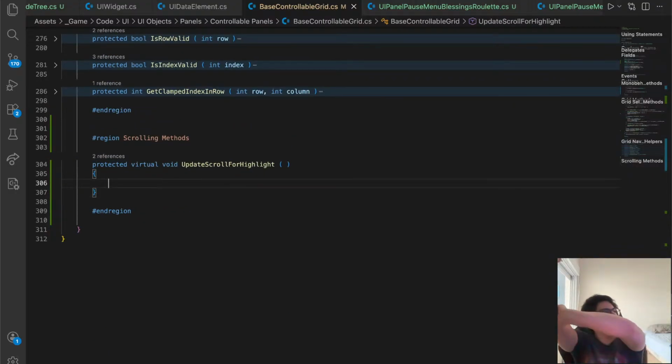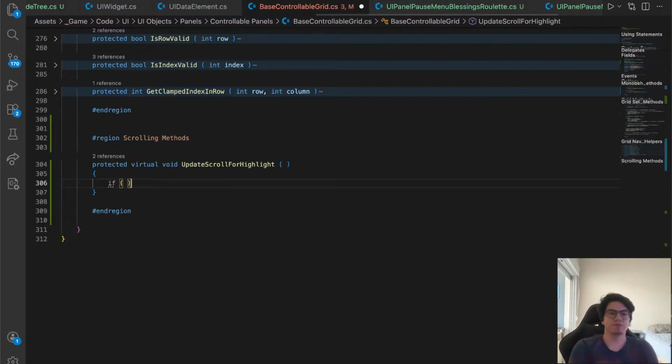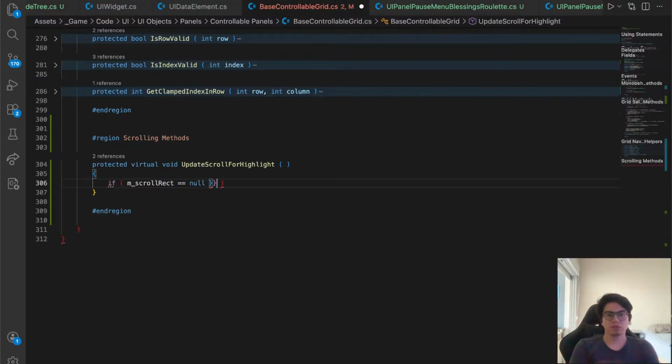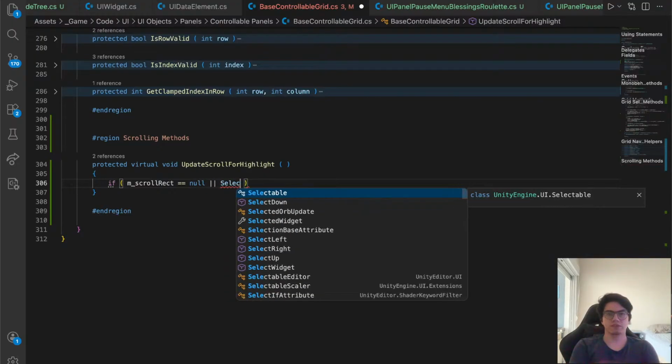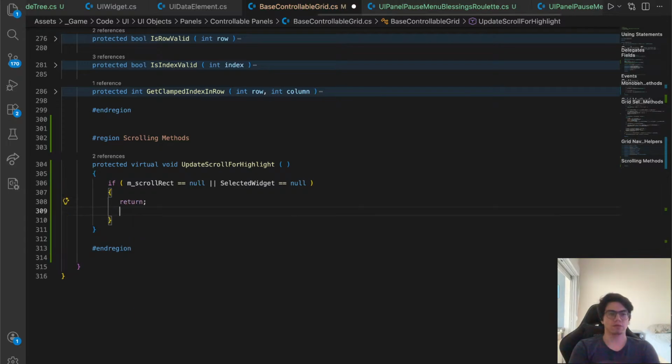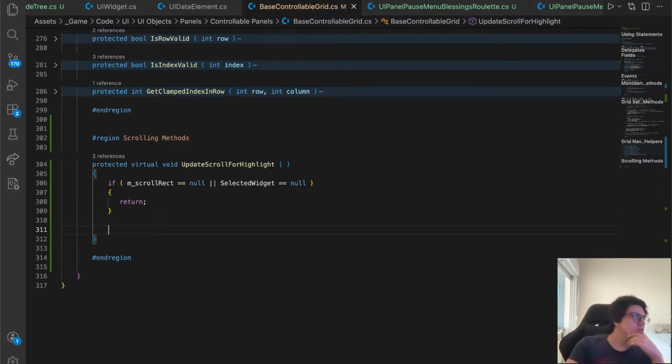First, well, simple stuff. We gotta check if scroll rect is null. And we also need to check if the selected widget is null. Because if one of those are null, then we don't want to do anything. We don't even care, right? Then we need to tweak a little bit the canvas or the scroll rect.